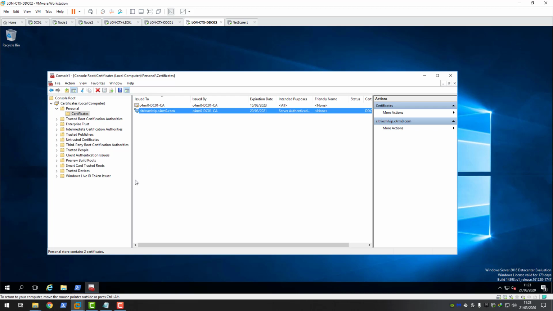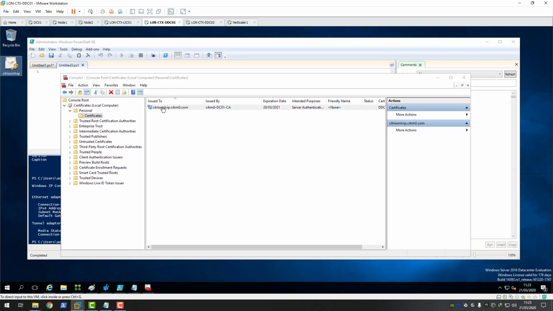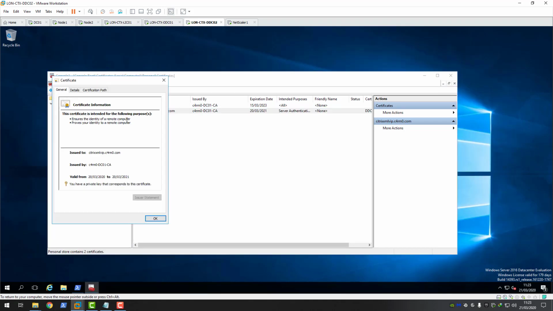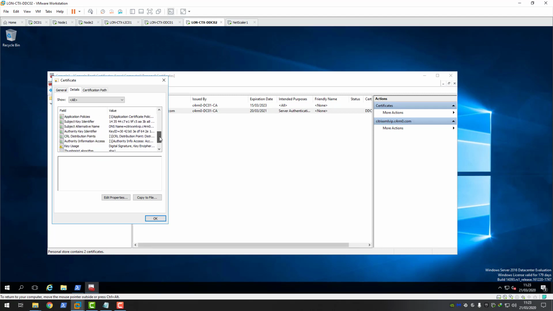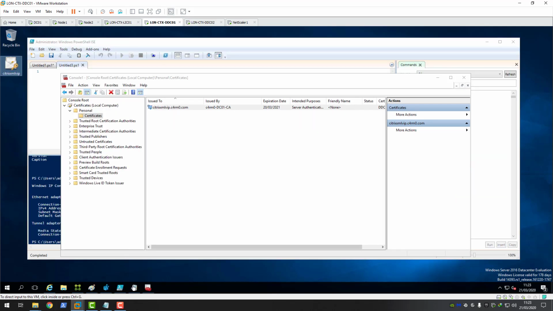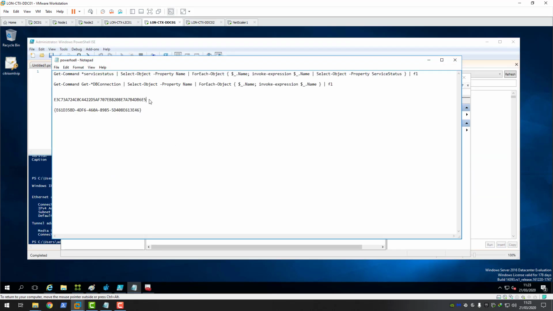Because it's the same certificate, the certificate hash should be the same, so we'll just double check that. I'm pretty certain it will be because it's exactly the same certificate. If we go down to Thumbprint, you can see it ends with B6E5, and if we open the Notepad from earlier, B6E5. So we're going to copy these over.